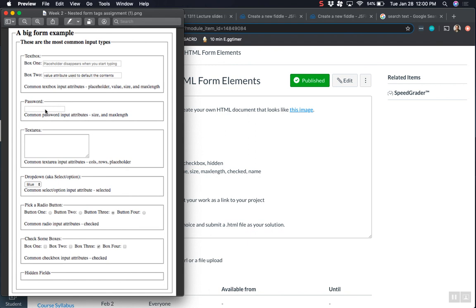Here's a password. So if we typed in here, we'd get the asterisk mask. This is a text area, so multi-line. Here's a drop-down with some options. This is a label, this is an input of type checkbox, I'm sorry, those are radio buttons. This is a label, this is an input of radio, this is a label, an input of radio. This one is a label, an input of radio, and it has an attribute of checked, because when I load the page, it's checked by default.